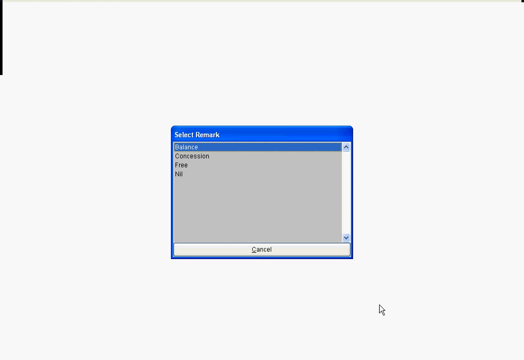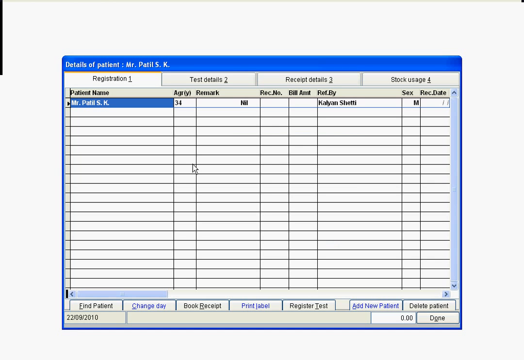I can associate a remark with the patient, which means something about that patient's visit. So let's say I'll say nil for now. I could say balance for a patient who is not paying the full amount. I can say concession if I am giving concession in the investigation charges to the patient, probably on special request from the referring doctor. I can say free if it's a charity patient, or I can simply say nil. Okay, as you can see, the patient is added.